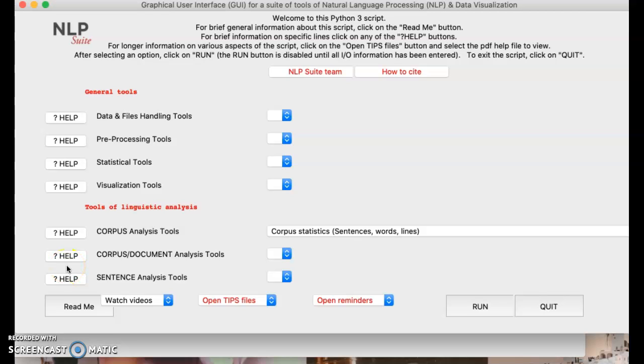Hello everyone, and in today's video we will be discussing how to use the Corpus Statistics tool in NLP Suite. The function of this tool is to get a general understanding of the basic statistics in your corpus, such as providing word counts, sentence length, and line lengths.